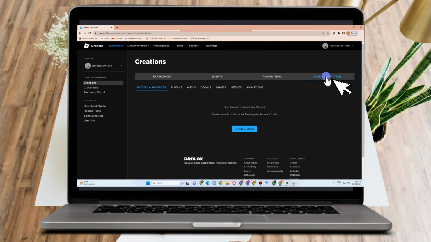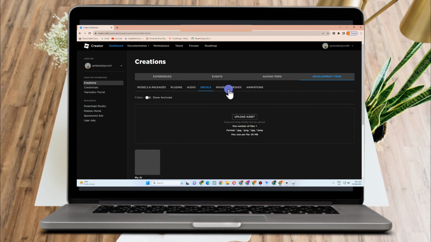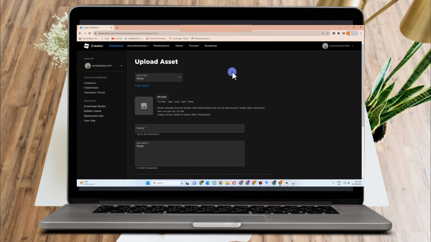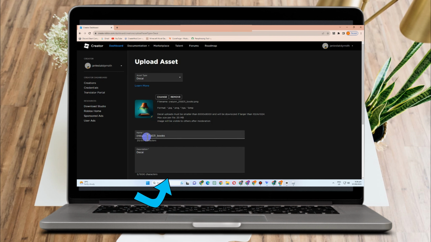to your development items that is under creations, and then go to decals, tap this one. Now you have to upload from your gallery, from your device, from your computer. Click upload again. Okay, so import the file from your computer.